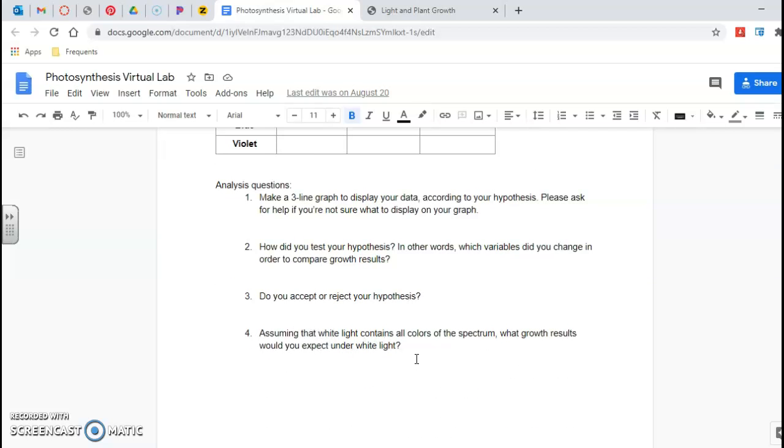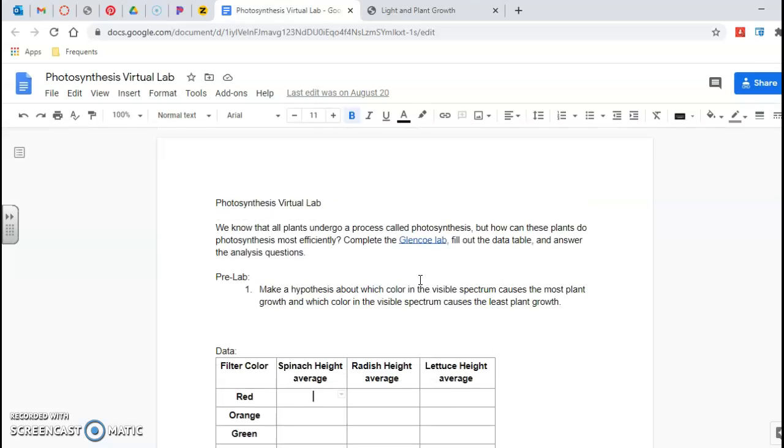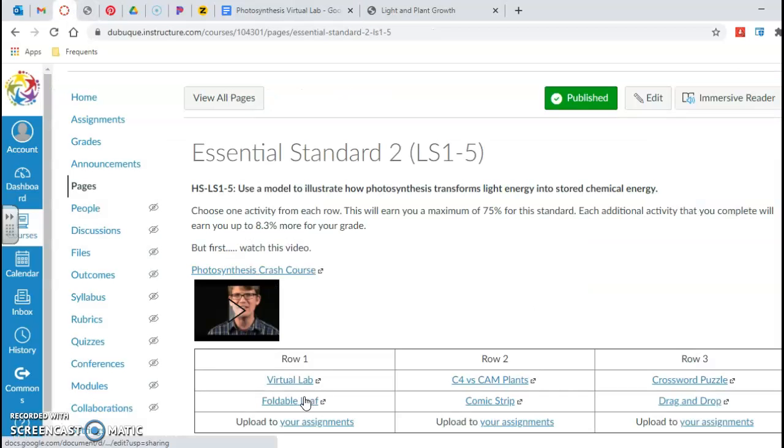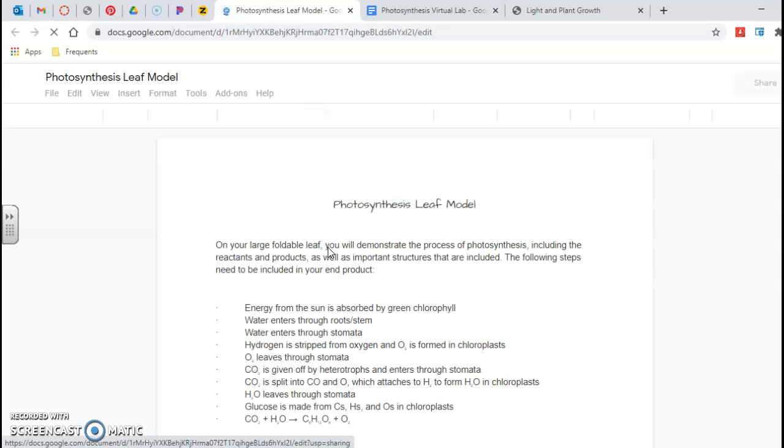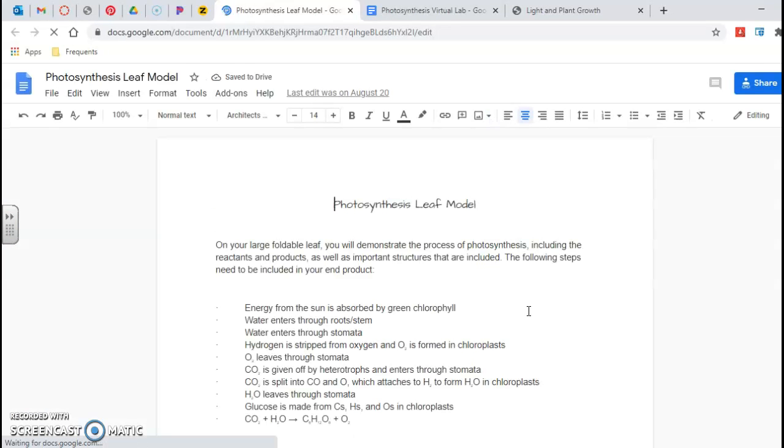And then number 4 is talking about white light. Okay, so what growth results would you expect under white light? Okay. So that is the photosynthesis virtual lab for this standard. The other thing, like I said, I wanted to go over very briefly with you was the photosynthesis leaf model.